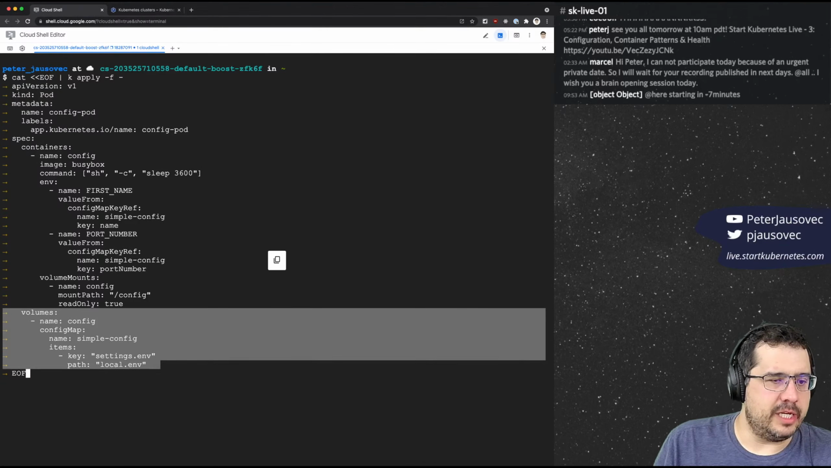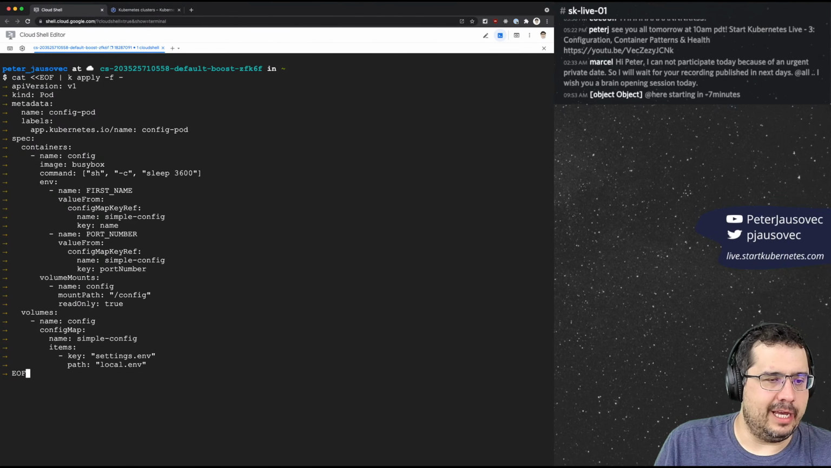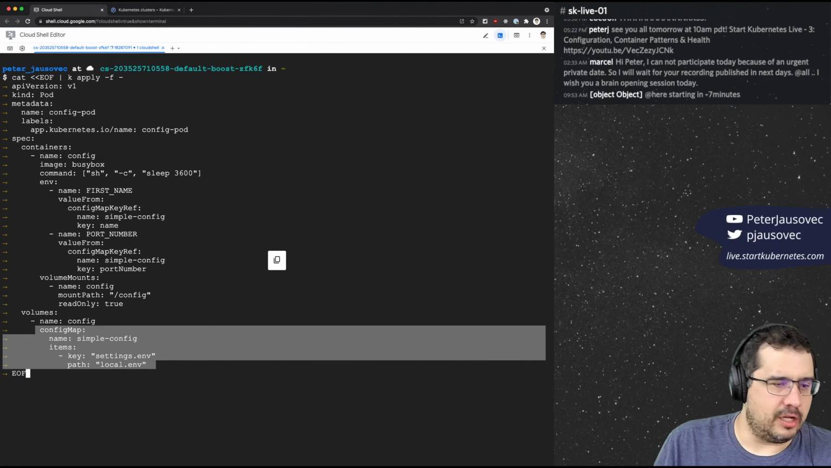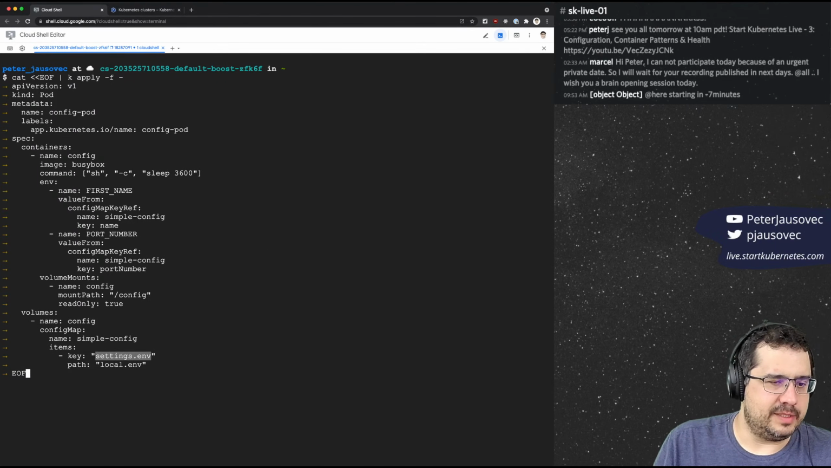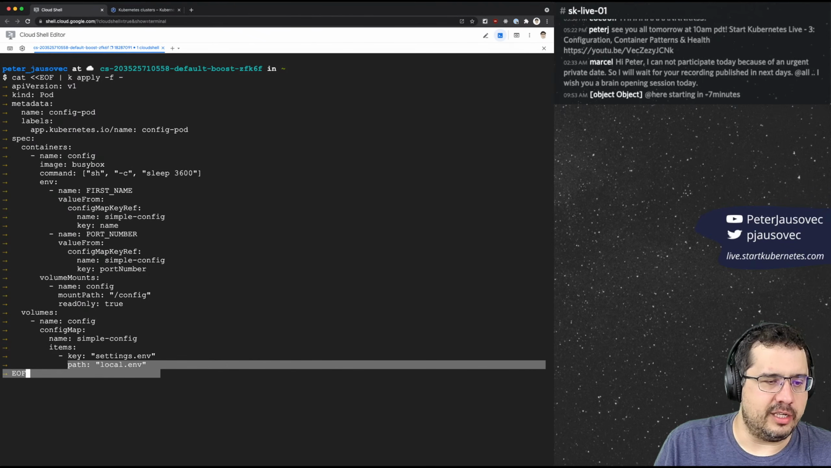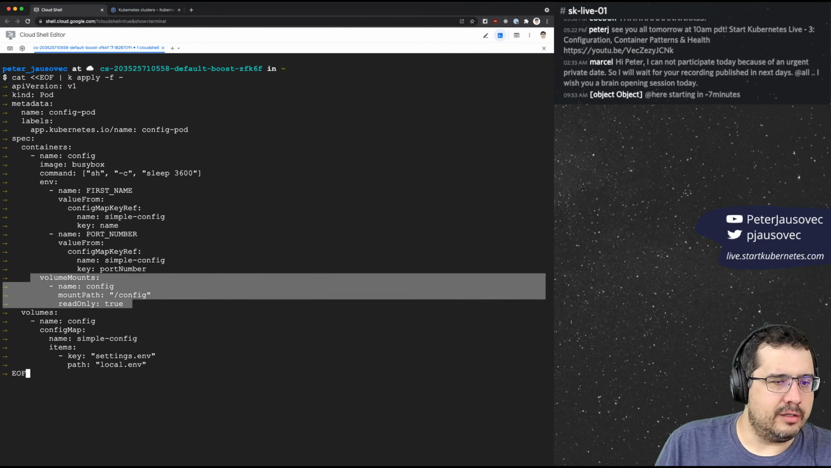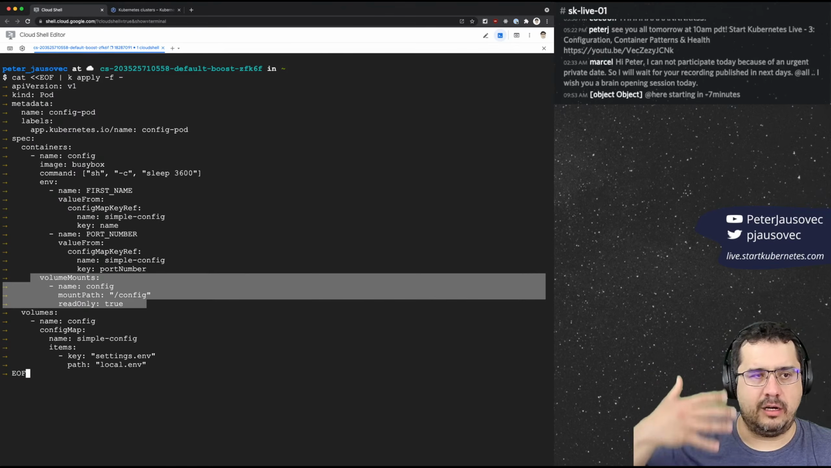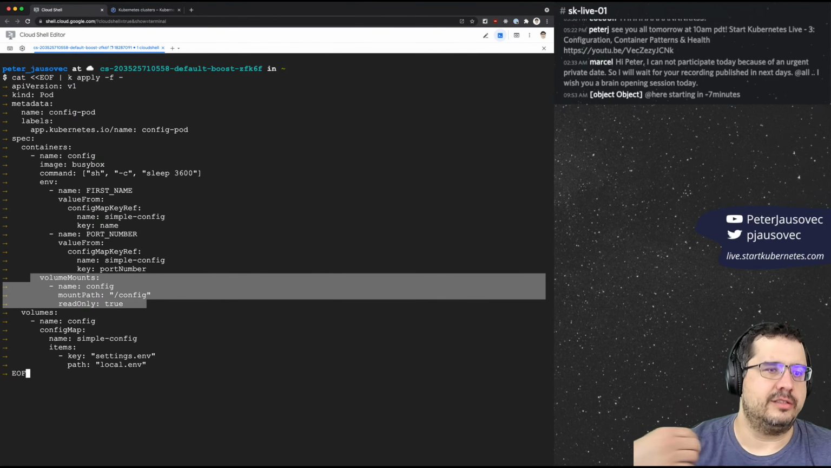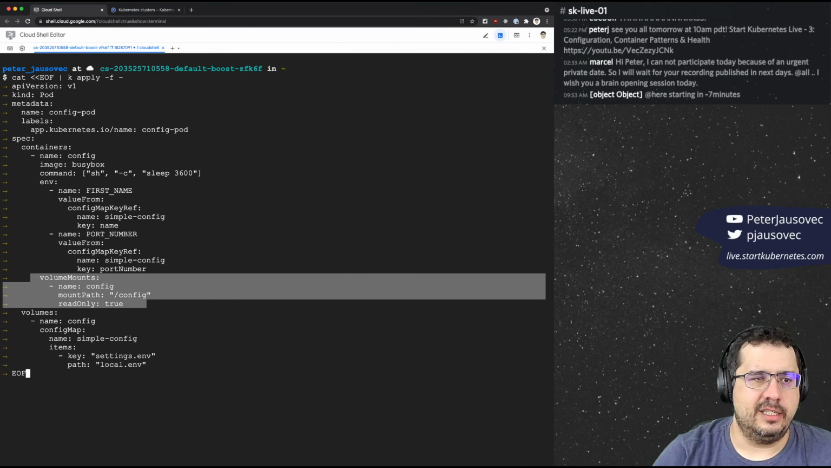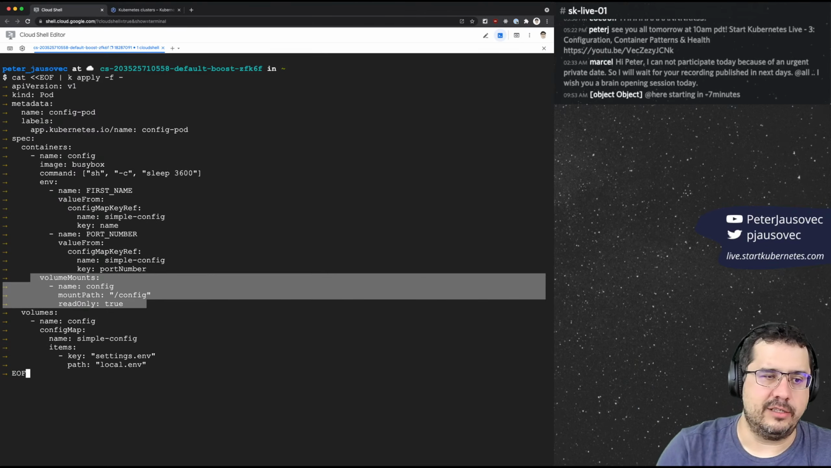So we're creating the volume here, calling it config map, and the source of data of the volume is this config map with, as we say, this is the key from the simple config map, and we want to store that settings.env as a local.env file. And then up here in the actual container, note that the volumes are defined on the pod level, not on the container level, and that's because no matter how many containers you have in a pod, you can reuse those volumes, right? Those containers can reuse and mount any volumes that they want.